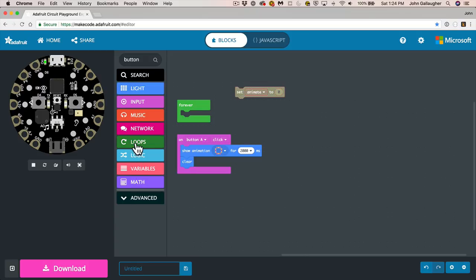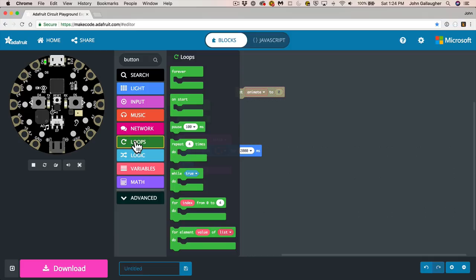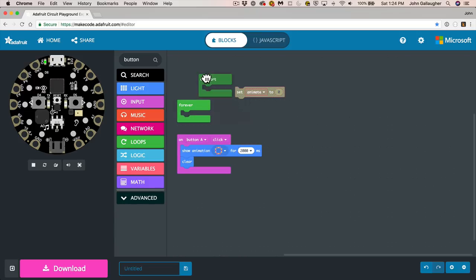If we scroll down here and take a look at the different loops, it's kind of a misnomer to call it a loop, but on start says, hey, only execute the code that's inside of this thing that looks like a little C when your code starts for the very first time. So I'm going to grab on start, put it in here. Once my code starts, it says set animate, and it says set it to 0. Now, I actually don't want to set it to 0. I want to set it to either true or false.